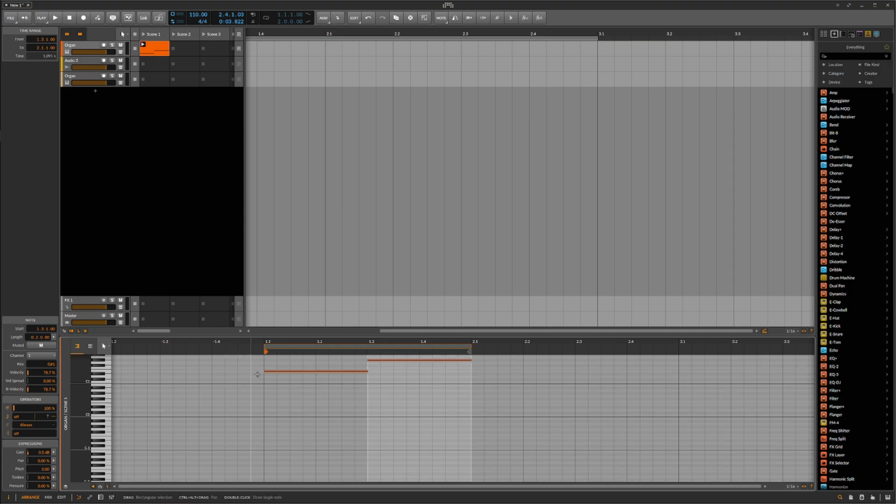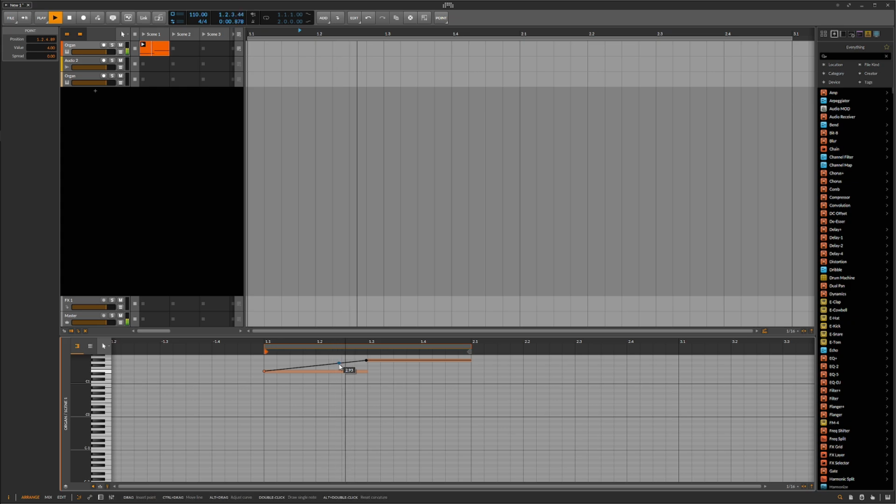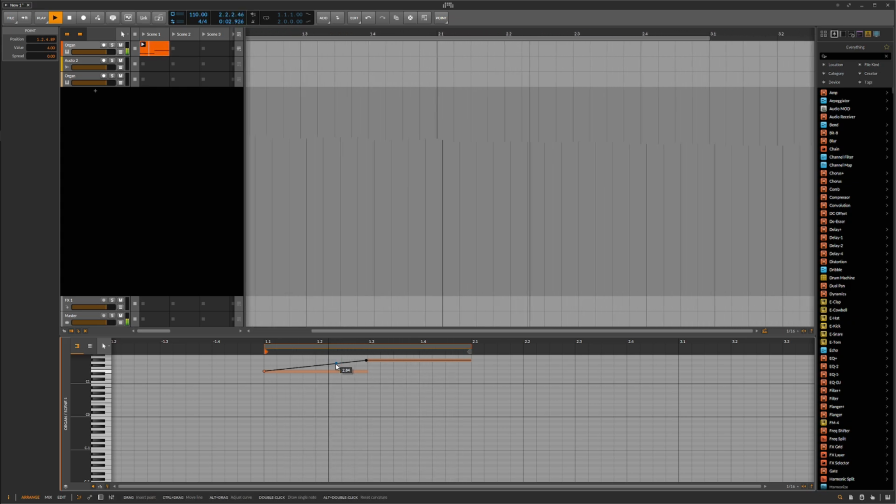You can click anywhere, like automation. Anywhere really. I'll just go like this and drag it up to the next note, and it'll sort of glide up there. Okay, so then you can get nice and expressive with your notes.